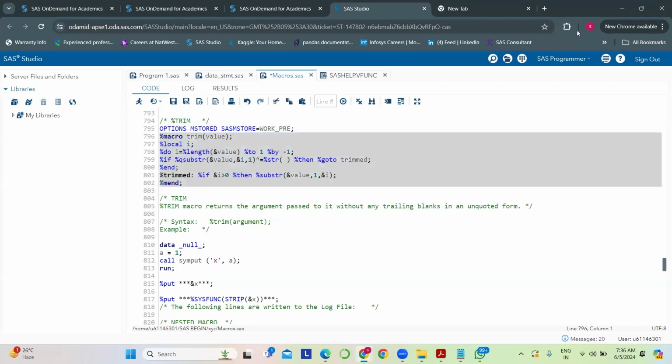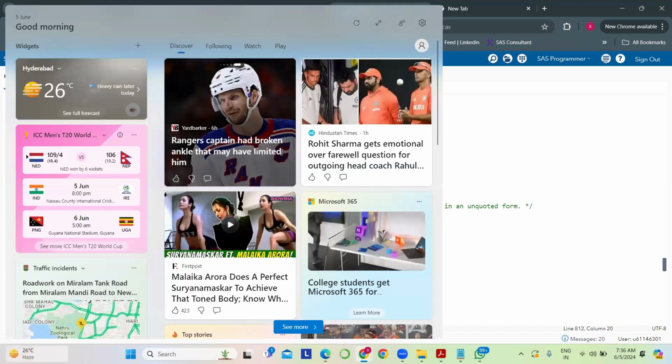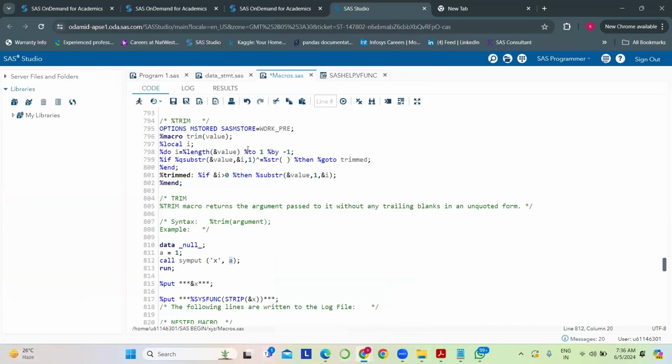I'll just explain this code in a simple way. Normally, we are creating a simple macro, and we are naming it the trim function macro. We have mentioned this as %do i equal to 1 to %length of value. Since value is being passed in the trim function, this is the macro variable it is taking.